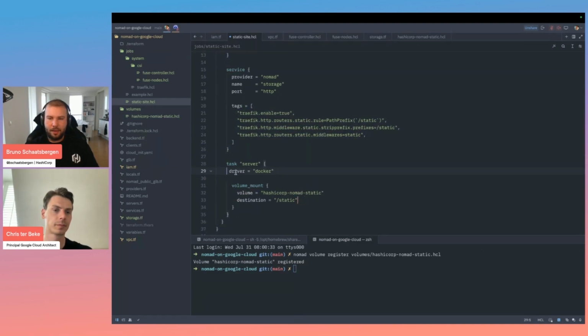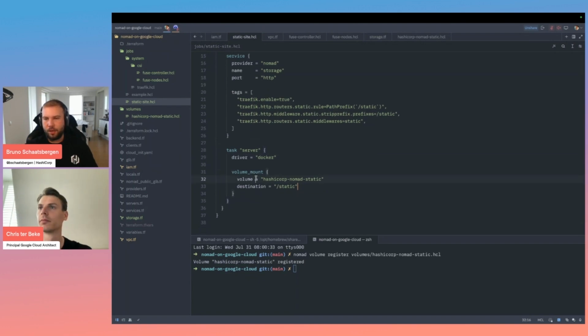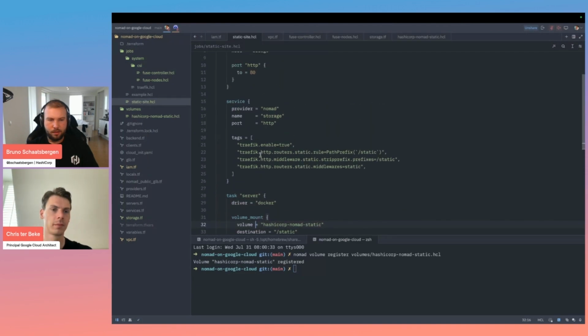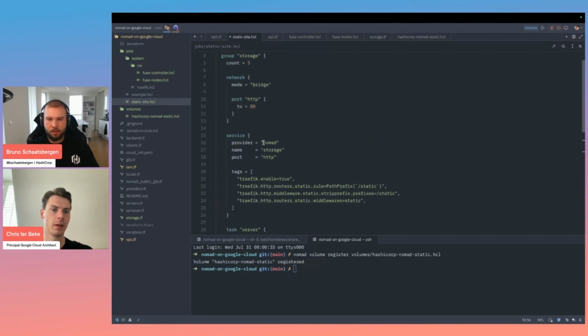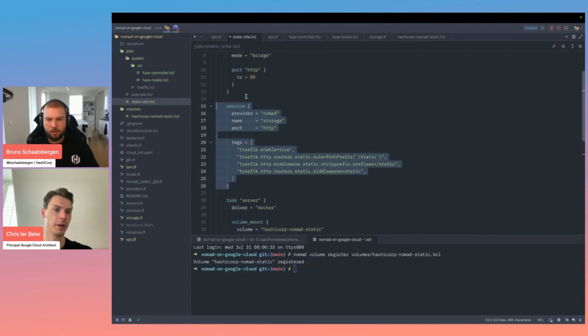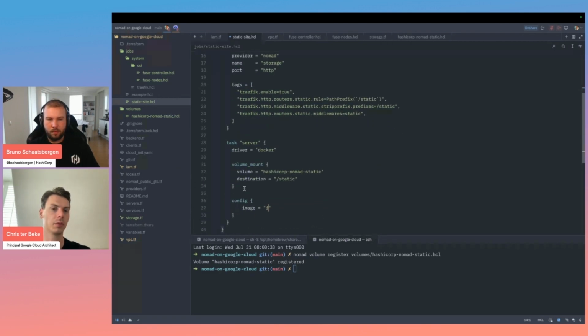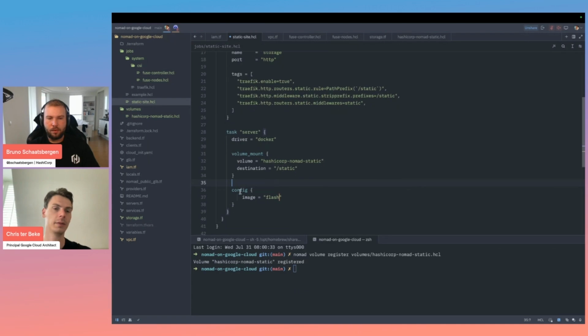Just for the audience, could you briefly explain the difference between the service and a task? Yeah, the service is basically there for routing purposes, and the task is your actual container. So this is a pretty common pattern in any load balancing or forward or reverse proxy type of setup.